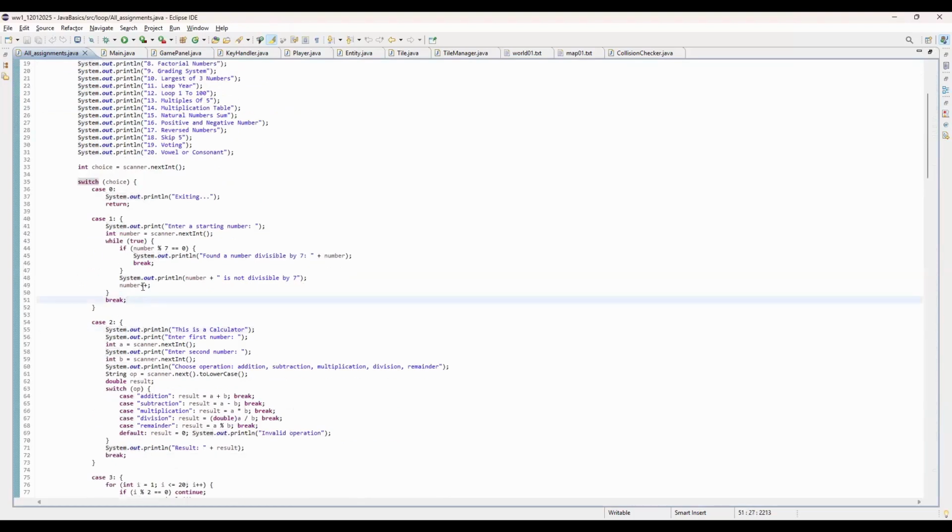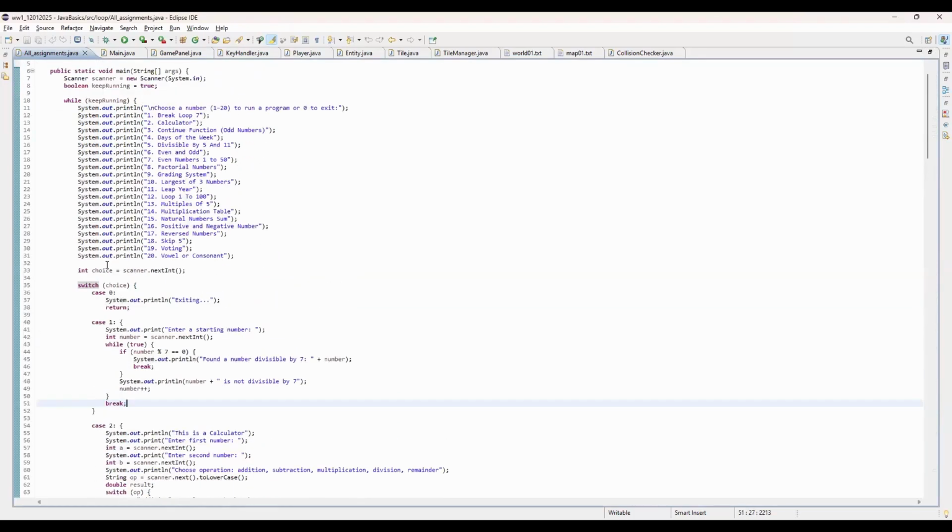Multiplication table, natural numbers. What is this? Skip 5. Skip 5. Yeah, can you please go through this program and please explain to me from the start.